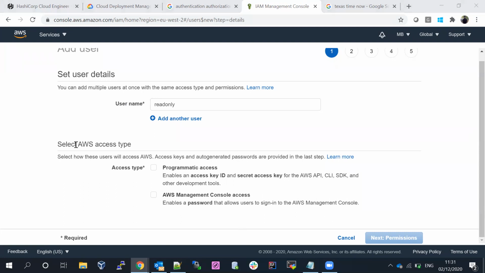If we scroll down below, select the AWS access type. There are two access types. One is programmatic access, another one is AWS management console access. What is meant by programmatic access? If you want to use any API command or CLI command, when you generate programmatic access for the particular user, it will generate the secret key and the access key. Based on the secret key and access key, you can manage specific AWS resources through the command line. That is called programmatic access.